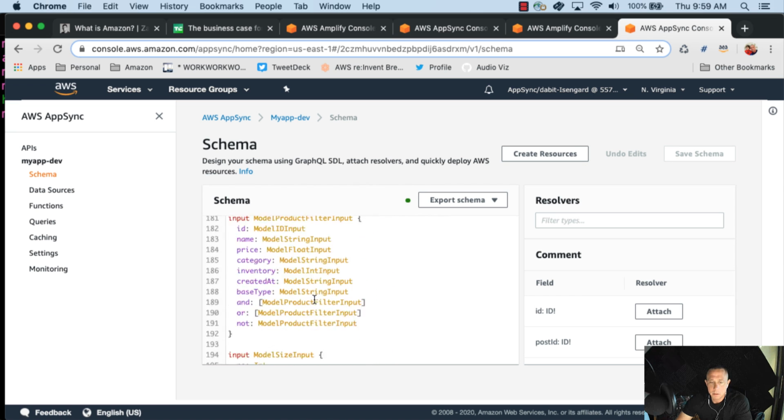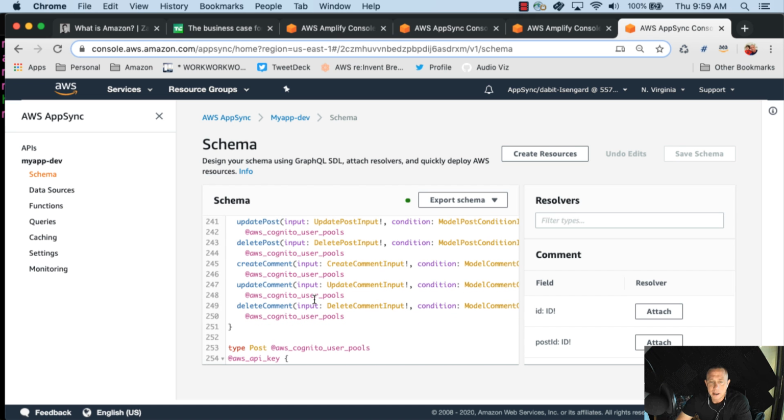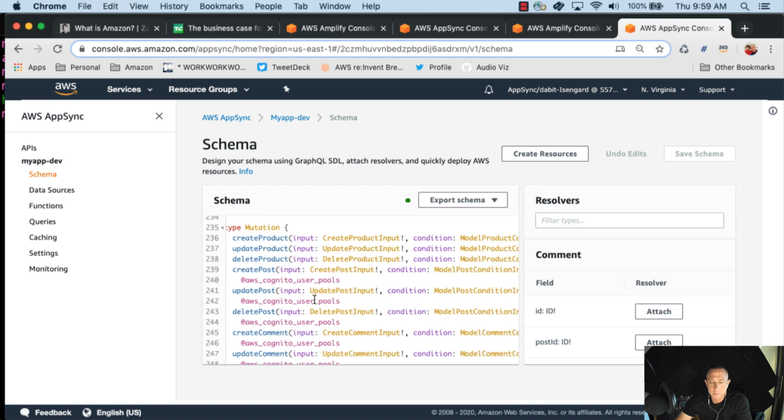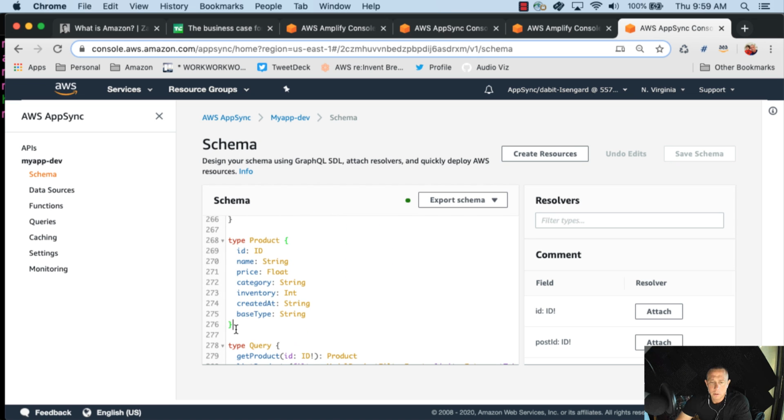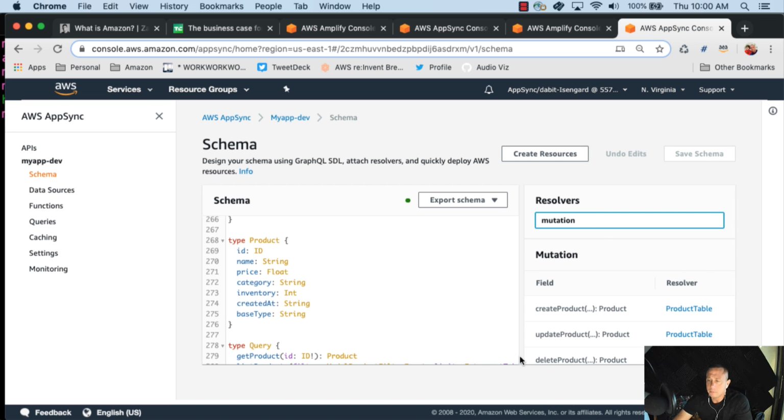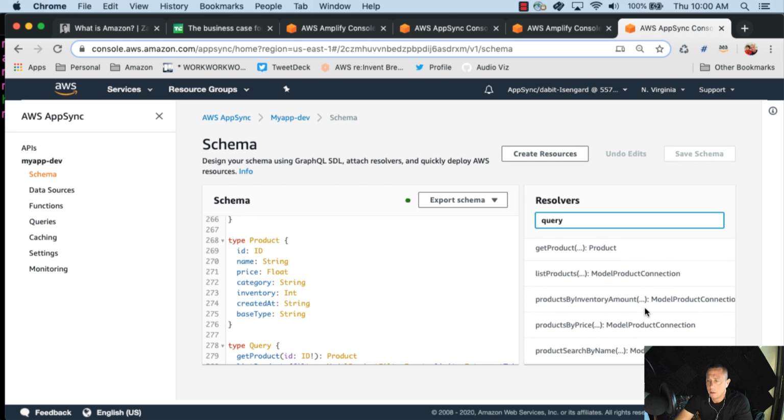Try to find the product type. So we have that product type. And then if we go to our mutations, we have create product, update, and delete product. And if we go to our queries, though, we now have all of these different operations.